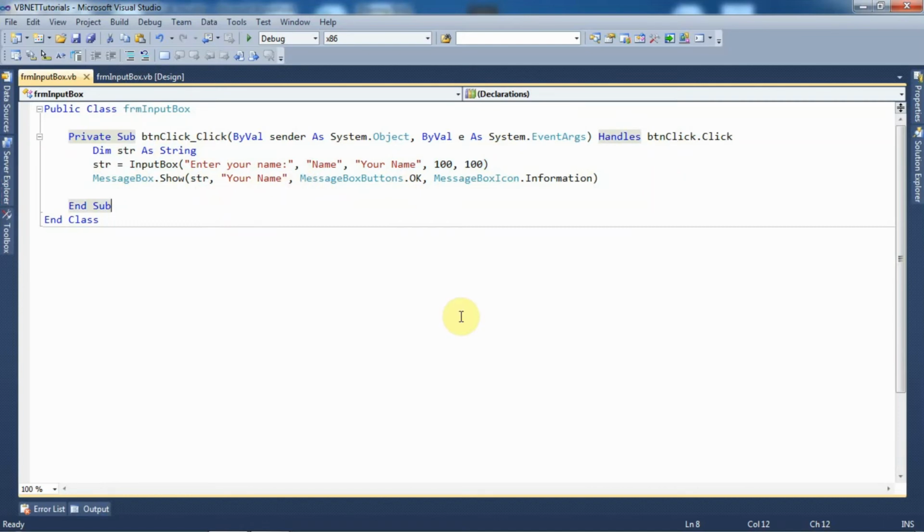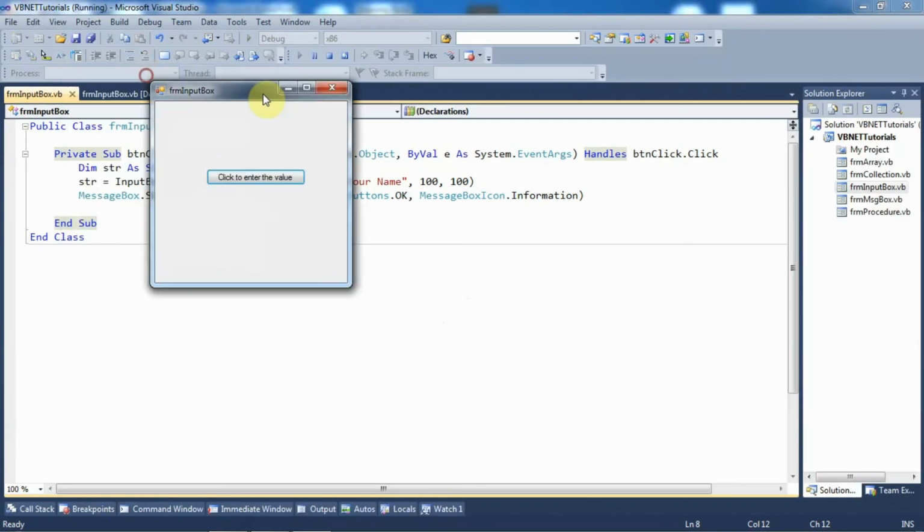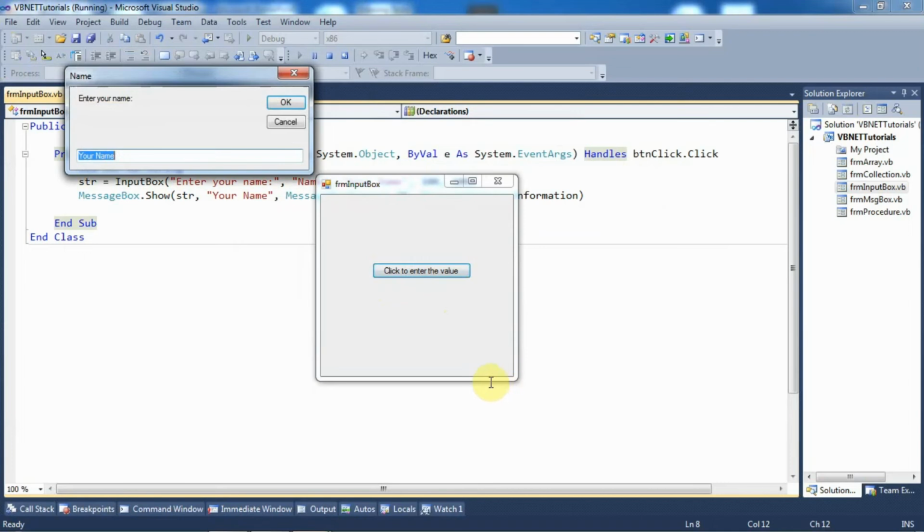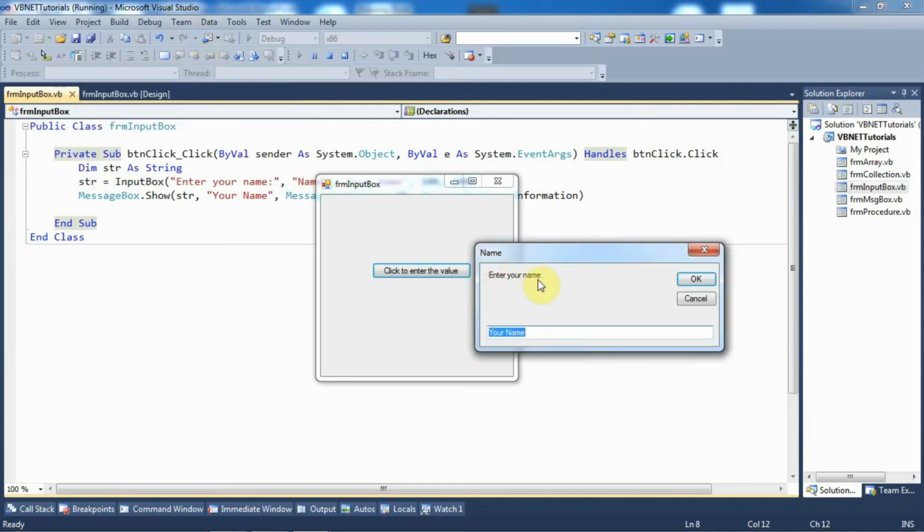First of all, let's execute the application and see what we get. So here is our form, there is a button. Let's click on this button. As you can see, the input box is displayed at the 100,100 position, that is, the horizontal distance from the screen is 100 and the vertical distance from the top is also 100. Here is our prompt, "Enter your name", the title contains "Name", the default value is "Your name", and these two buttons are given by default. OK means the value has been entered, and Cancel means I just want to close the input box. It doesn't have any other meaning.